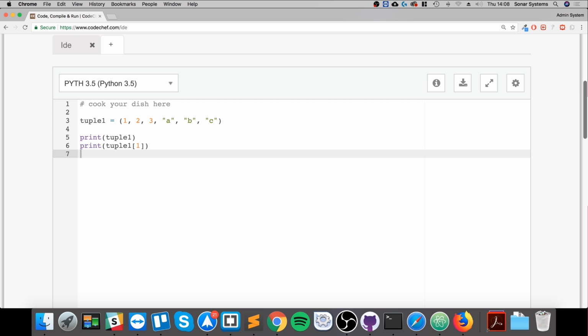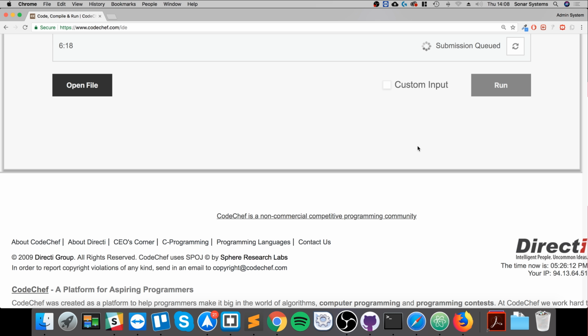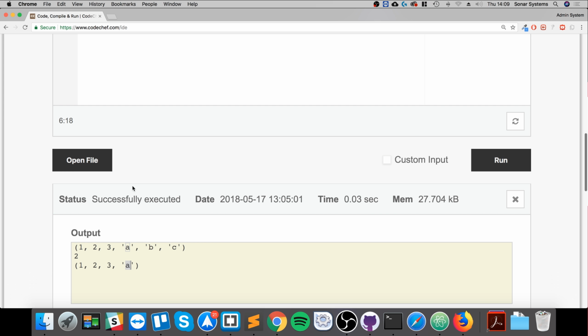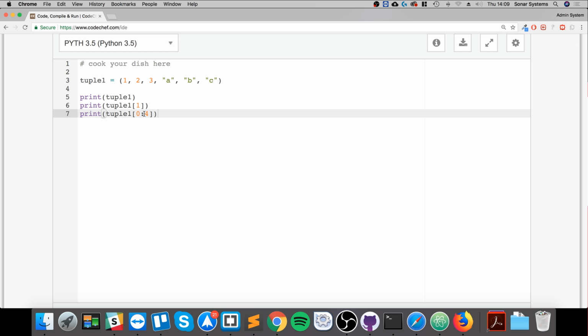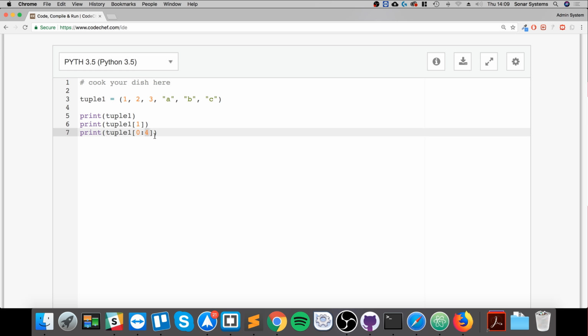And I could print multiple values. So I could do print tuple1, and I could put a square bracket. Let's say I put 0 to 4, so 0 to the 4 elements. And now let's run it and see what we get. There we go, all of it, and then just the first 4. So this is exclusive, so this is technically 0, 1, 2, and 3, and obviously the second element as well.